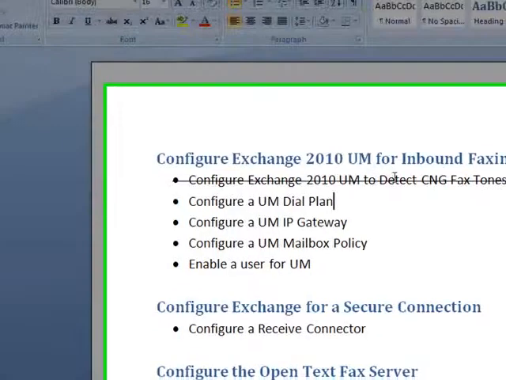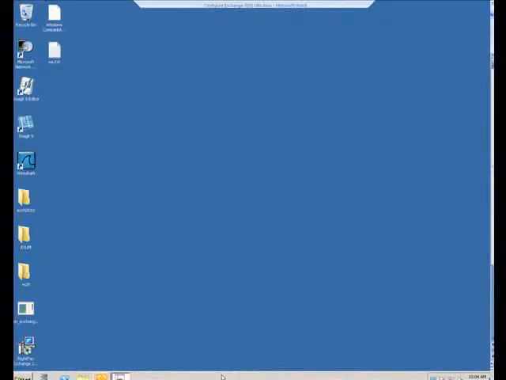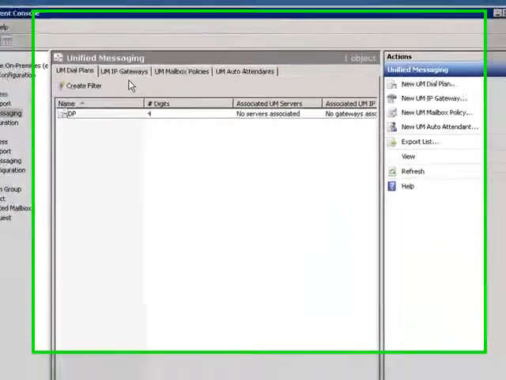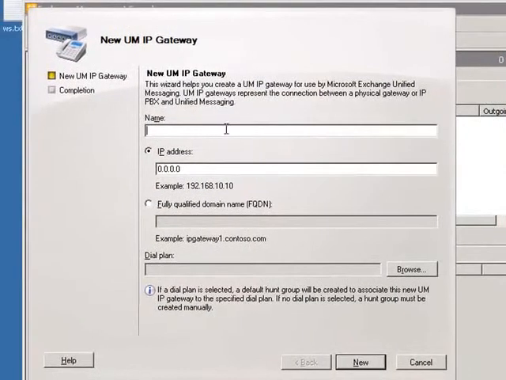So back to my checklist. Dial plan, believe it or not, is configured. Alright, next step will be to configure a UM IP gateway. Back to Exchange. So there it is. So I'm just going to go to the next option here. New UM IP gateway. Name, I'm just going to call it gateway.